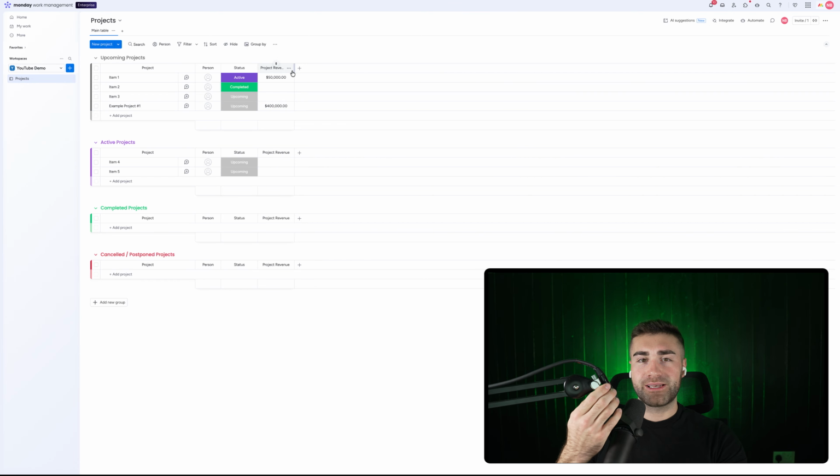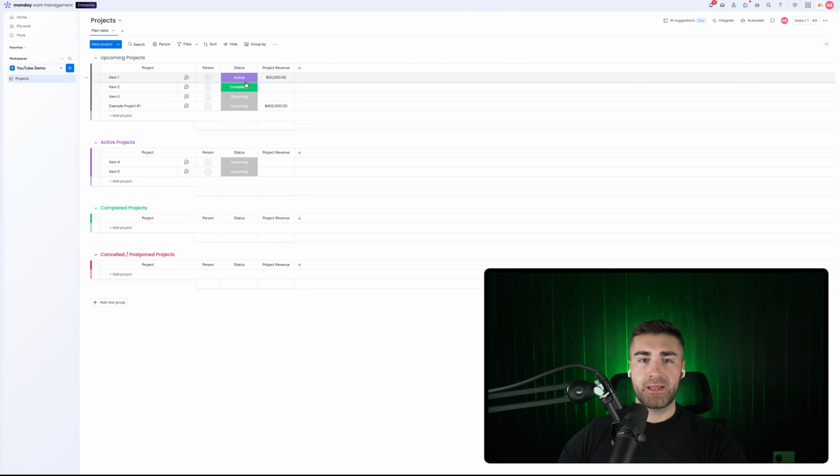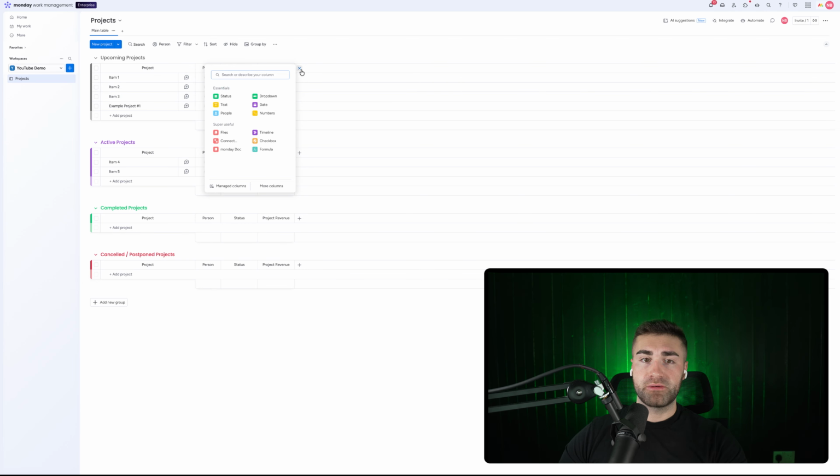So you get the idea, right? Project revenue, easy to track. Okay. Now, the next thing we would look at is any other data points that you think are going to be relevant. So you've got a files column.